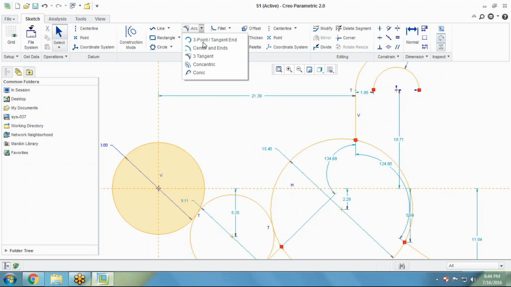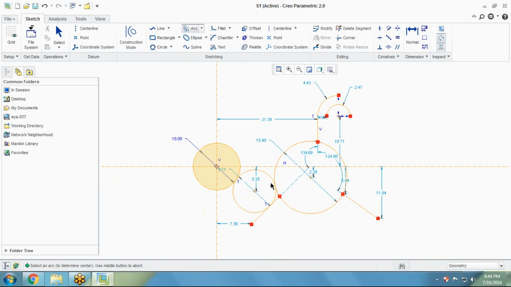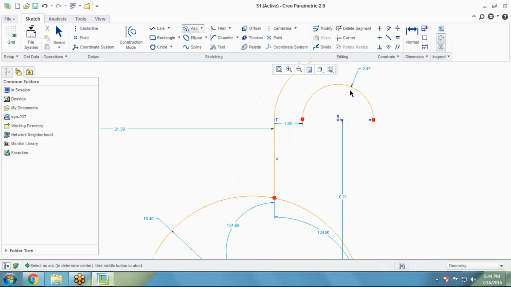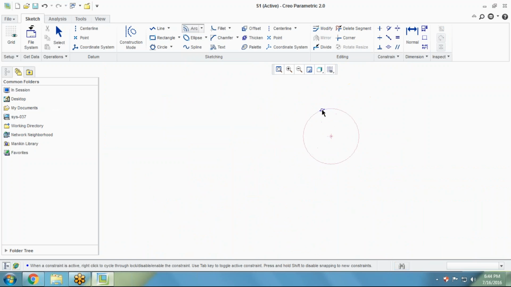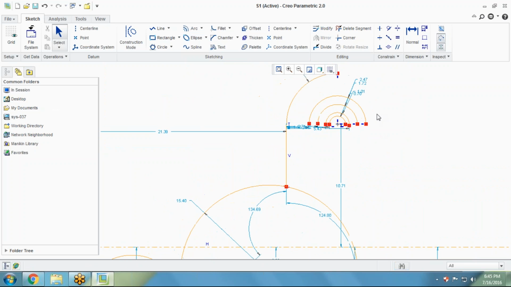And after that we have one more option there, which is concentric arc. So this is kind of the same. If we have created some arc here, again we select the same entity, and after that click like this, 1 2 3 4 5 6. So all the arcs will be at the same center point. So that is called concentric arc.